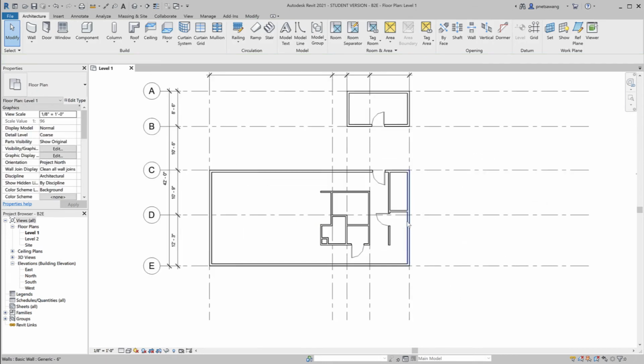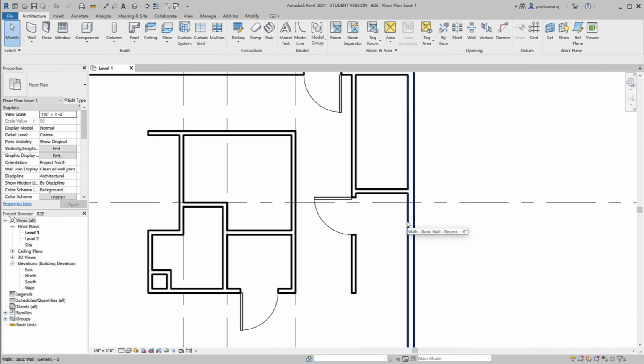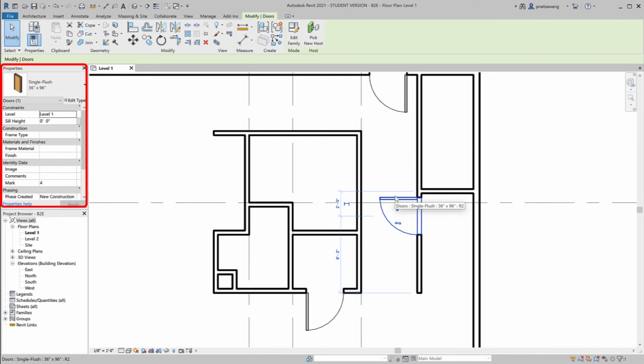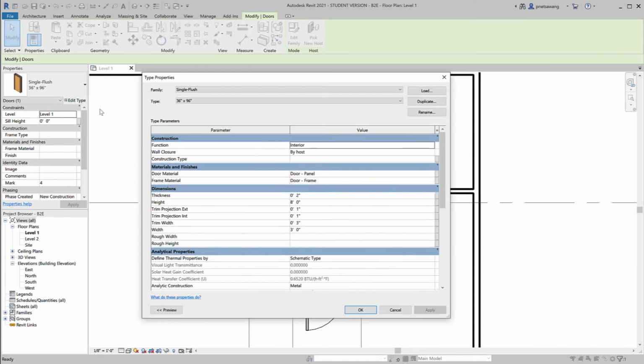Now let's go back to the door that we placed last and change the size of that door to the correct size, which is 28 inches wide by 36 inches tall. First, we're going to have to select the door so that the properties on the properties palette are the properties of the selected door. Then click on edit type, and since we want to create a new type, we will click on duplicate on this dialog box. Then give it a name. We're going to name it 28 inches by 36 inches.